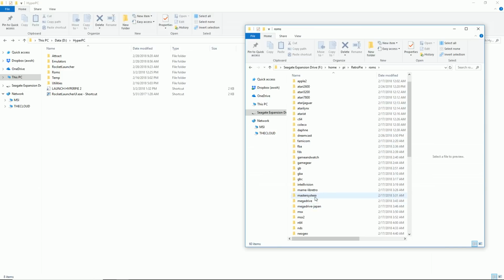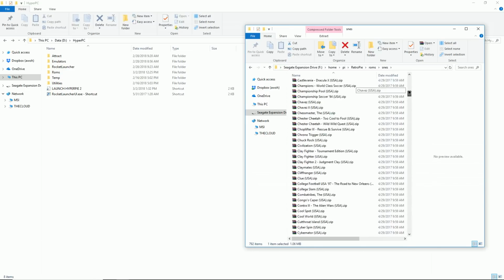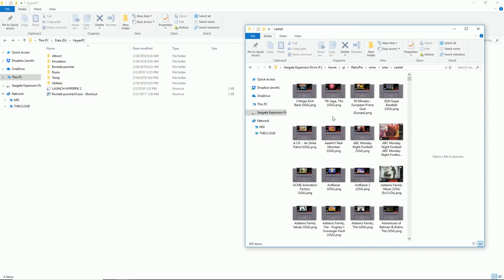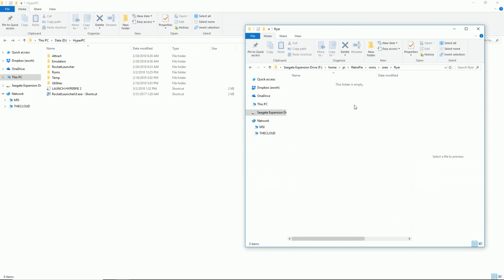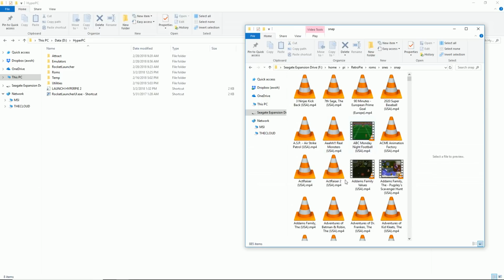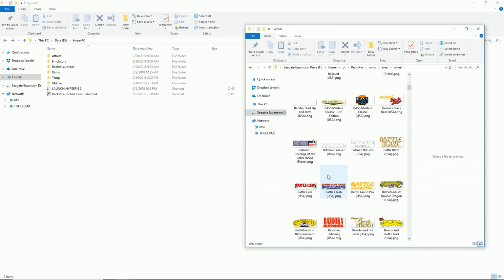But for example, my SNES pack, which is what we're going to be doing this whole video on, has all the games, all 700 games in a zip file, and then it also has the box art for all those games, it has the cart art for all those games, there's no flyer, it has no marquee, but it has the video snaps for all of that, which is the video previews, and it has wheel artwork for a track mode as well. Okay?